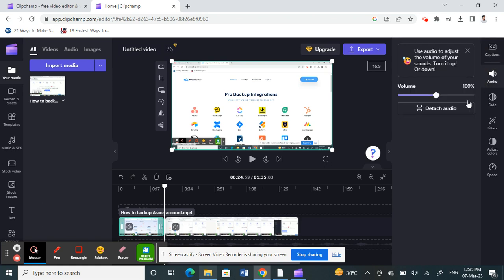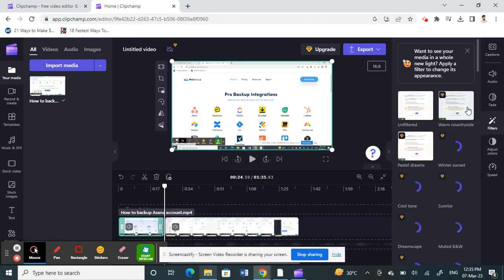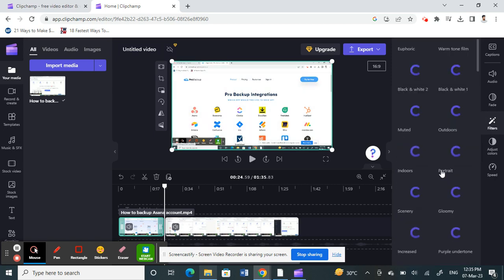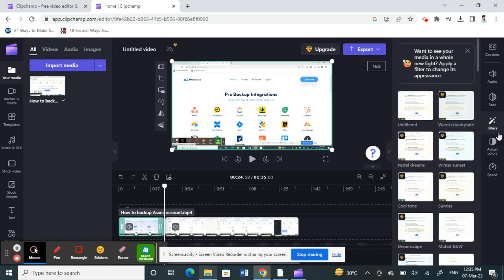And then for audio, you also have the option to detach an audio. So if you want to extract the audio from a video, you can just use that option here. And then you can have the fade in fade out effect here for your videos. And then you have the basic filters. If you want to add filters to your video, you can choose. There's a lot of filters here. Some are free, some are paid. So you can choose that and add filters to your video.